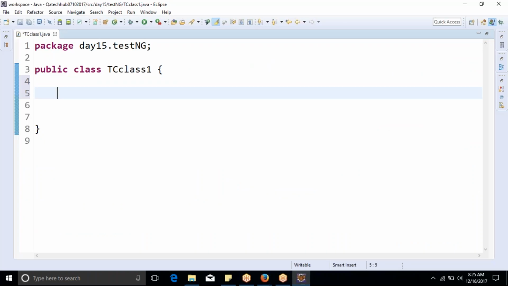Like here, when I'm writing at test, and if I press control space bar, it gives you multiple options. Okay, it went into not responding mode. Just give me a minute.